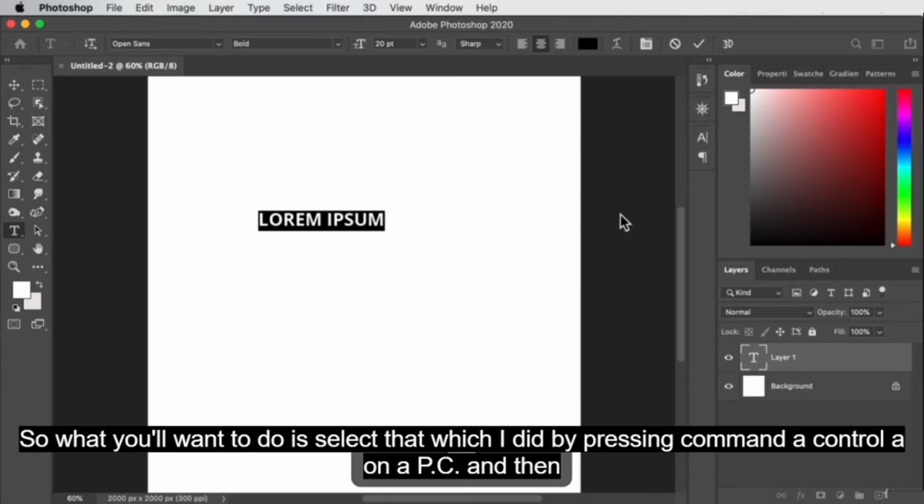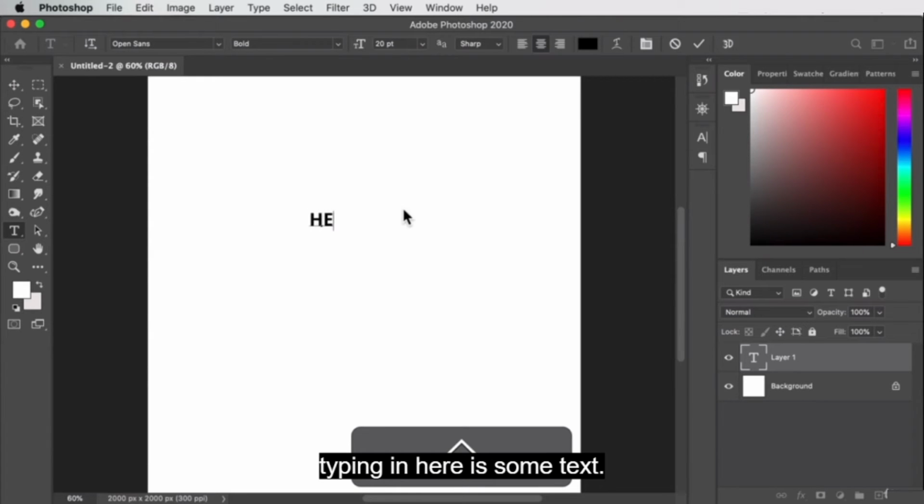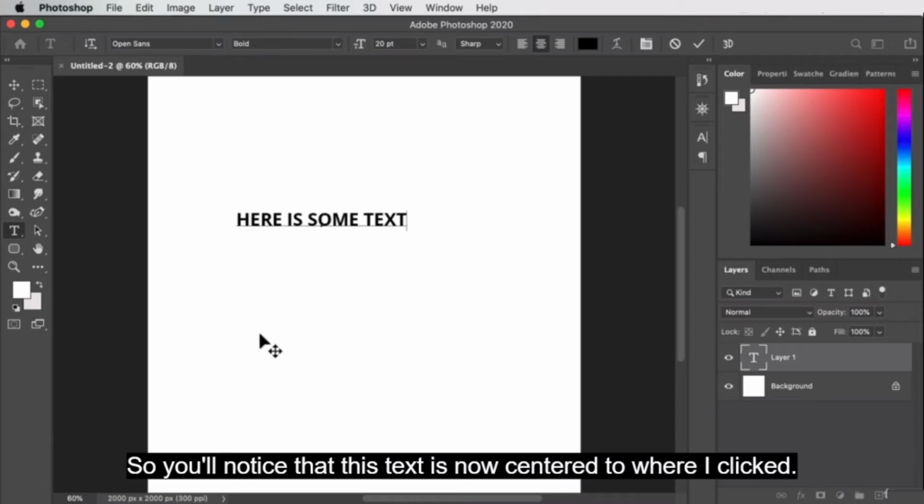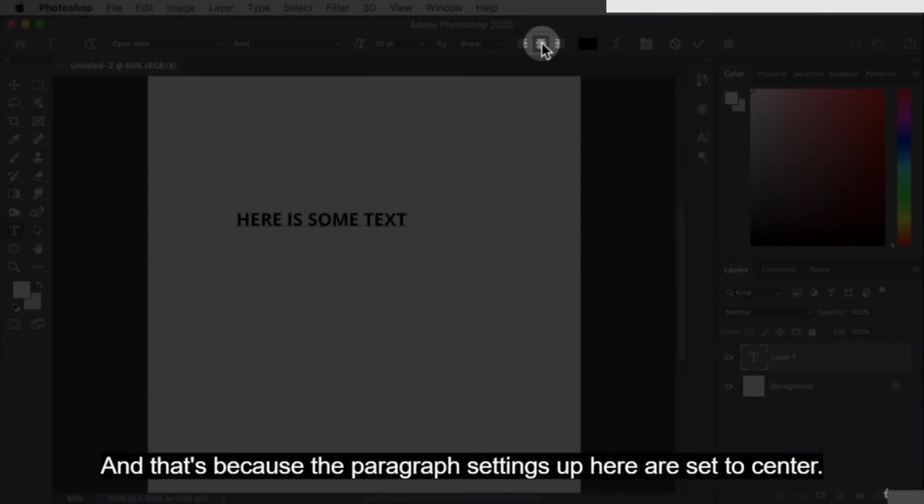So what you'll want to do is select that, which I did by pressing Command A, Control A on a PC, and then typing in, here is some text. So you'll notice that this text is now centered to where I clicked, and that's because the paragraph settings up here are set to center.